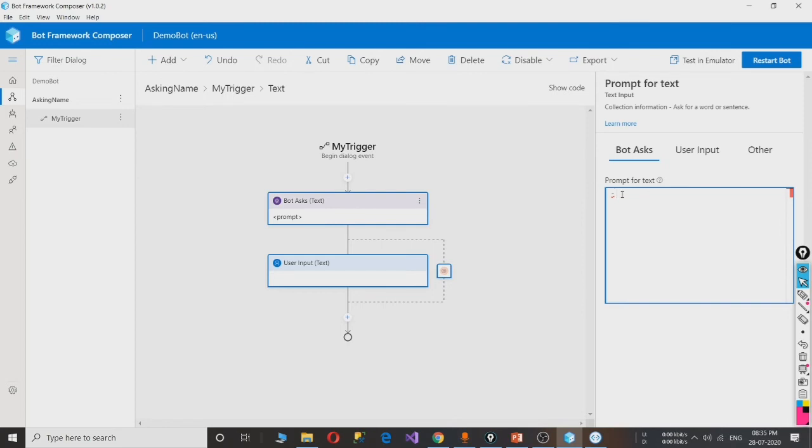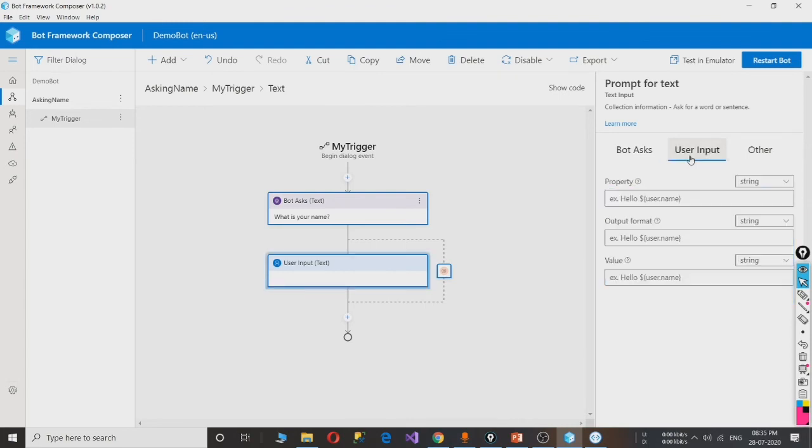Whatever sentence that you want to give to ask the username, you can give over here. Suppose I am giving what is your name, and now go to next step, user input. Here you can see property. Property means what would be your variable name that will store the username. Suppose I am giving user dot name.